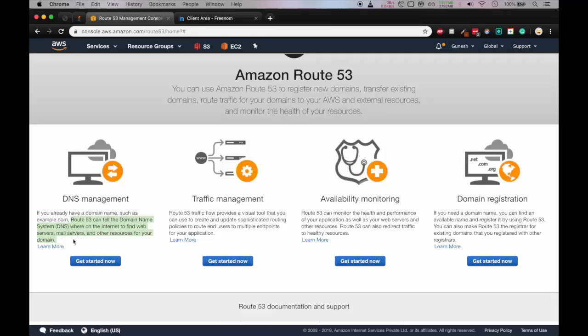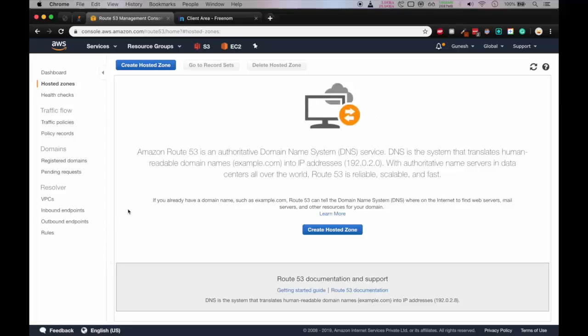So we click on DNS management, get started now. You can also go for traffic management, but it is not in the scope of this tutorial. Also there is something called availability monitoring, domain registration, but for now we'll go in DNS management. So click on get started now, and here you have to create a hosted zone.